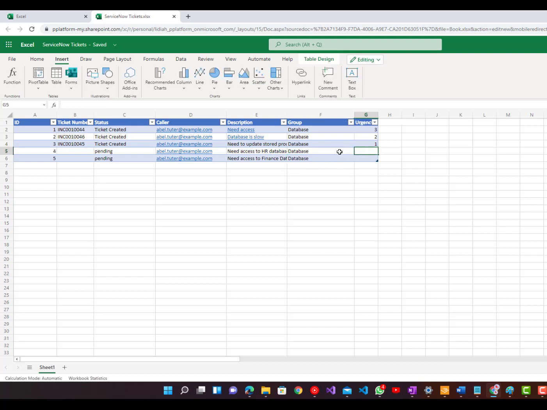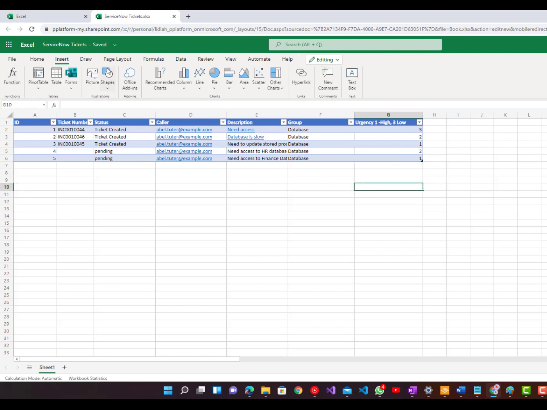Now urgency, this is just the urgency. One is high, three is low. So let's just go ahead and say two and one. Now this will then get picked up from our logic app. And I've got our logic app configured to run once per hour. So we've got some time, but we'll go ahead and check out the logic app configuration now.